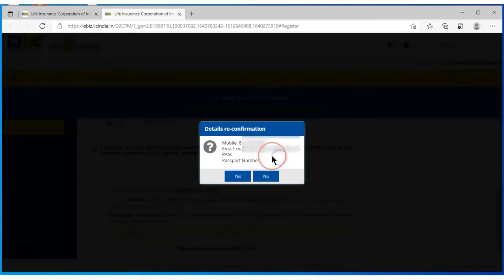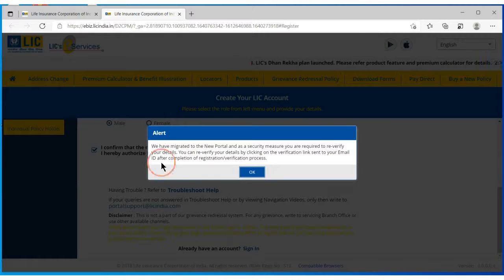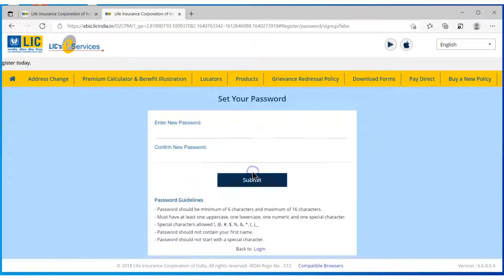Just re-verify that this is all correct, then click on proceed. So you might see this kind of alert which says that we have migrated to a new portal, and as a security measure you are required to re-verify your details. You can re-verify your details by clicking on the verification link sent to your email ID after completion of registration or verification process. So there will be a link which will be sent to your email ID for re-verifying your details. So I click on OK.